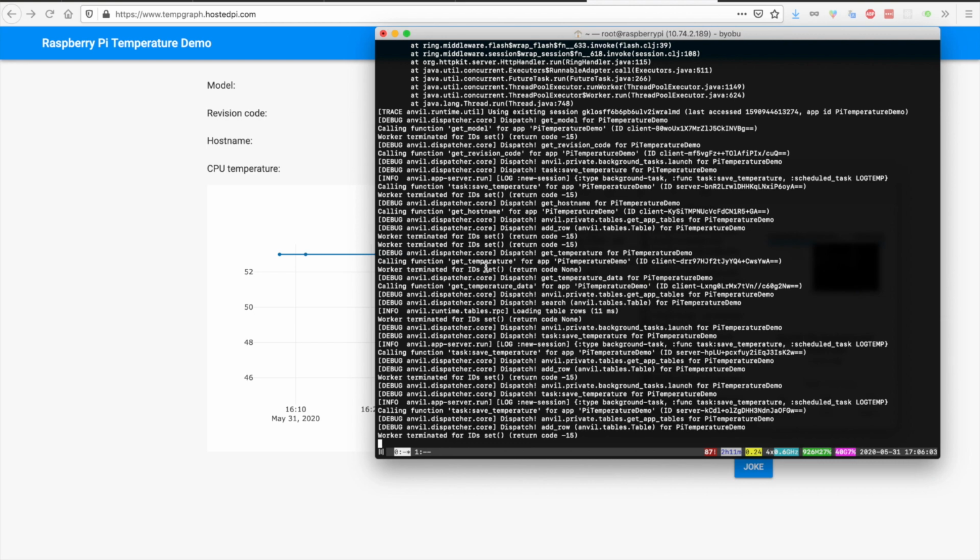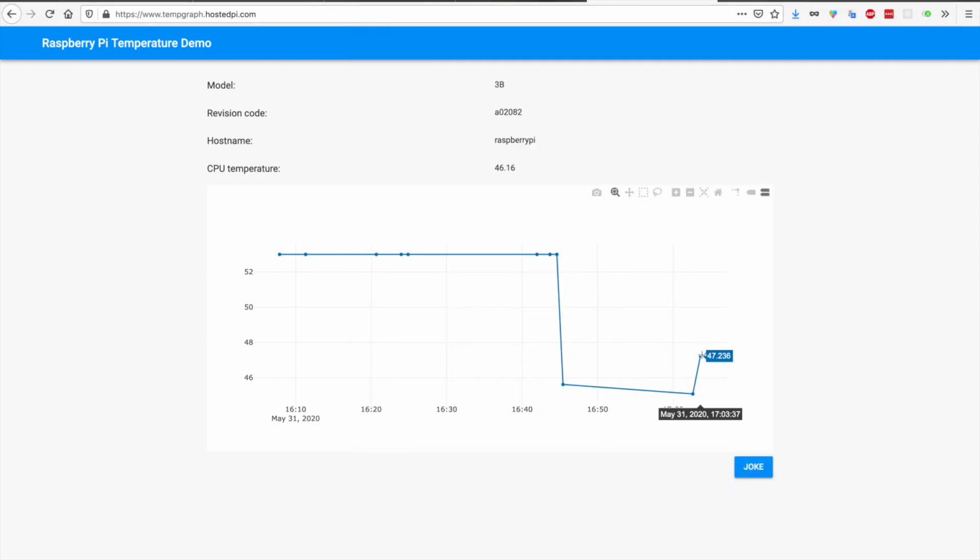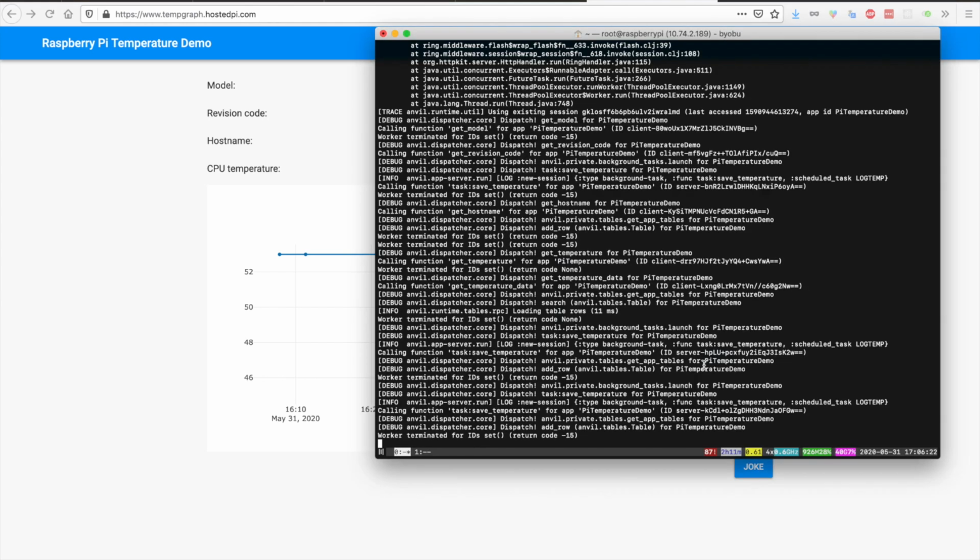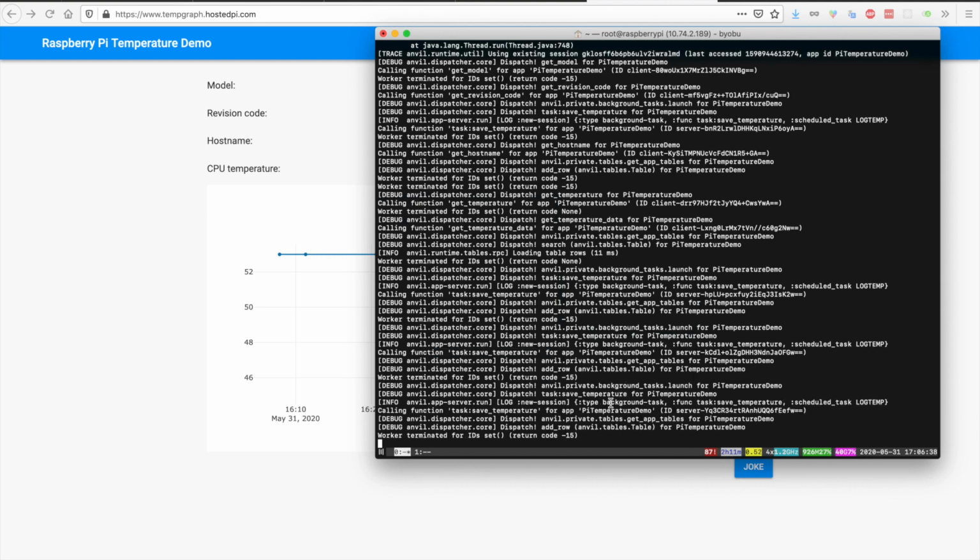So you just need to kill the server, so Control-C, the server running, run it again, and then it'll pick up your background task, and now you can see that it's just picked up the last couple of minutes. It ran the background task, and you can see that in here. So you can see task save_temperature for app Pi temperature demo. So that is it calling the function, and you can see it running again there. So now that's running every minute in the background.